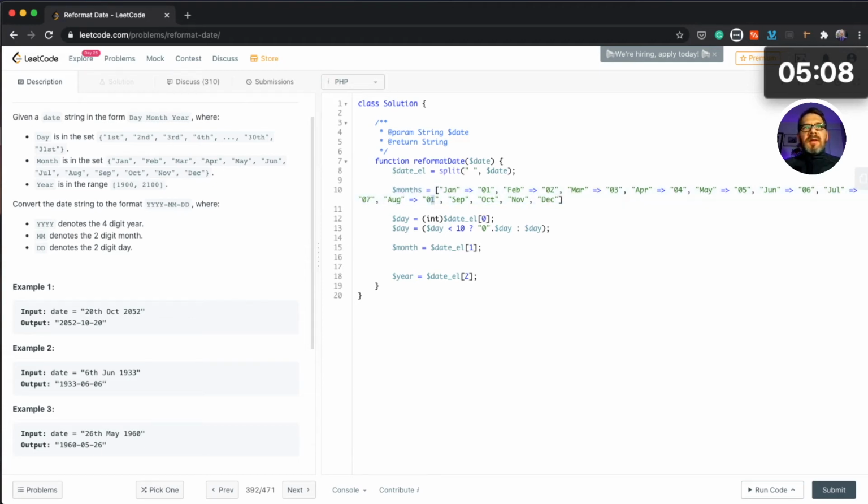So let's do it that way. And now a month basically is going to be, actually what we can do is straight away here try to get the month. Okay, and what we need to do is return the string, and our string is going to be year, then month, and then day.